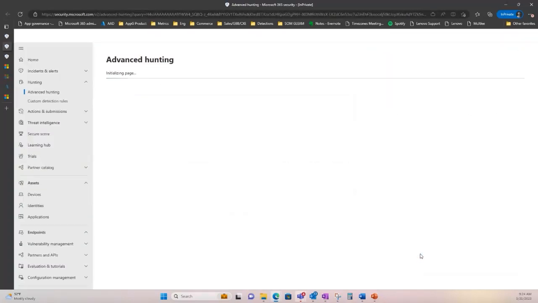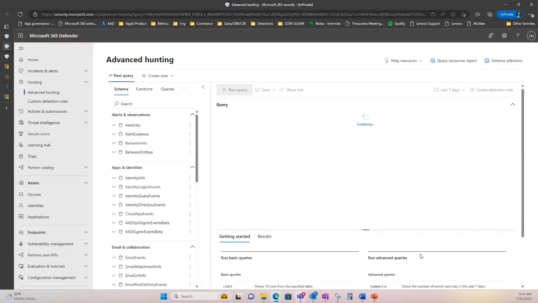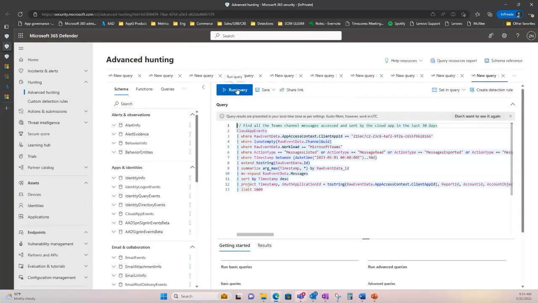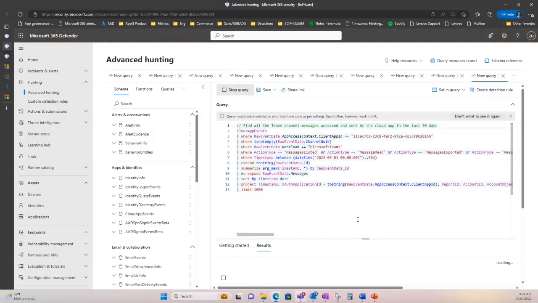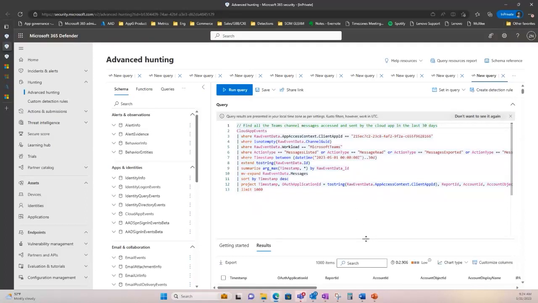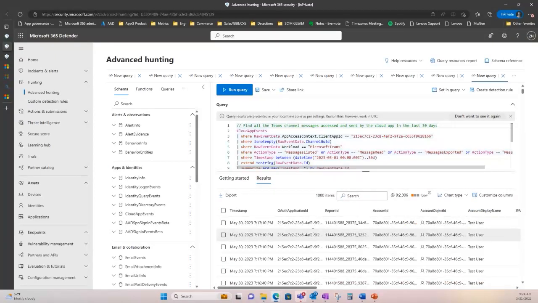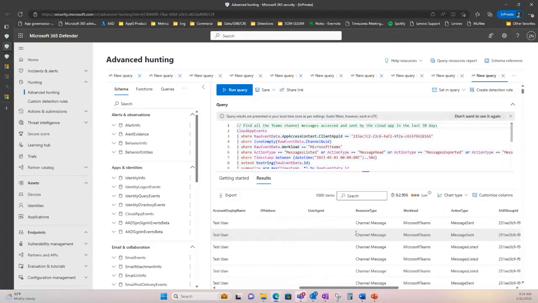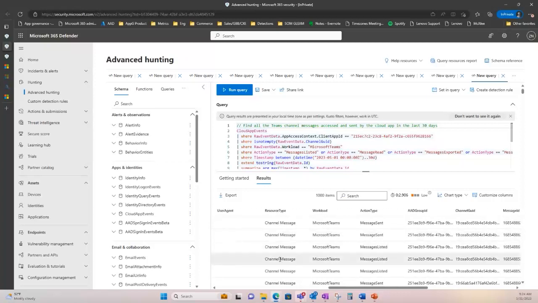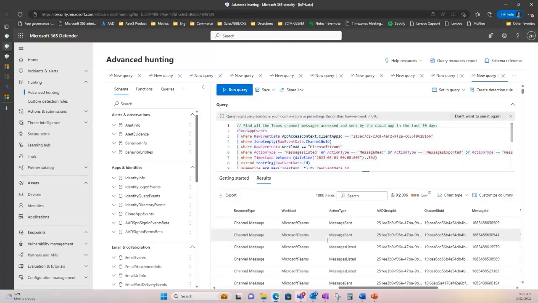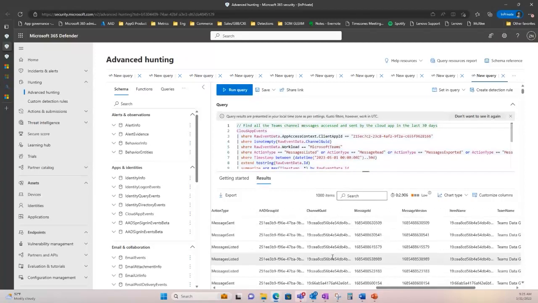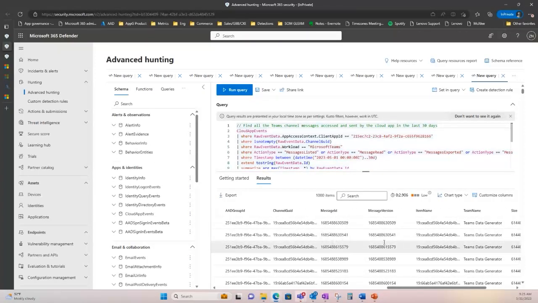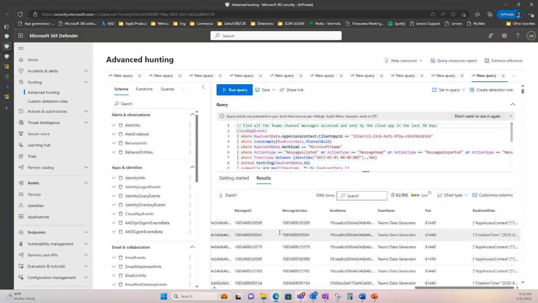And this will take me to advanced hunting with a custom query provided, and I can just run that query to see detailed information on all of that data usage for channel messages. So you can see here it provides details like timestamp, account ID, and display name, what type of resource type is being accessed, and the action type. You can even see the channel GUID, so you know which channel is being accessed, which team it's for.